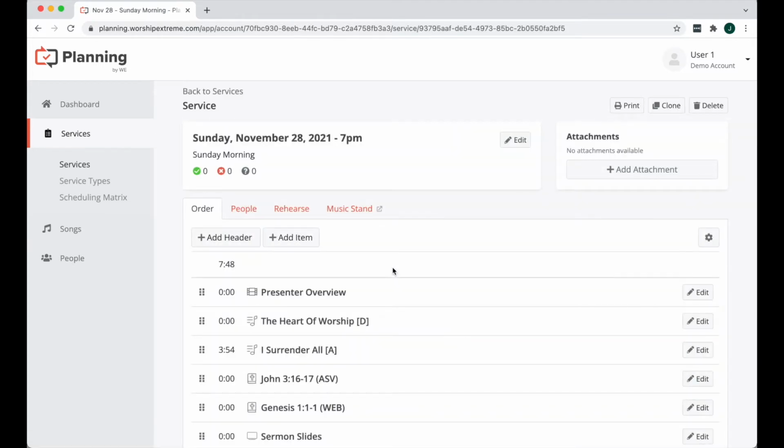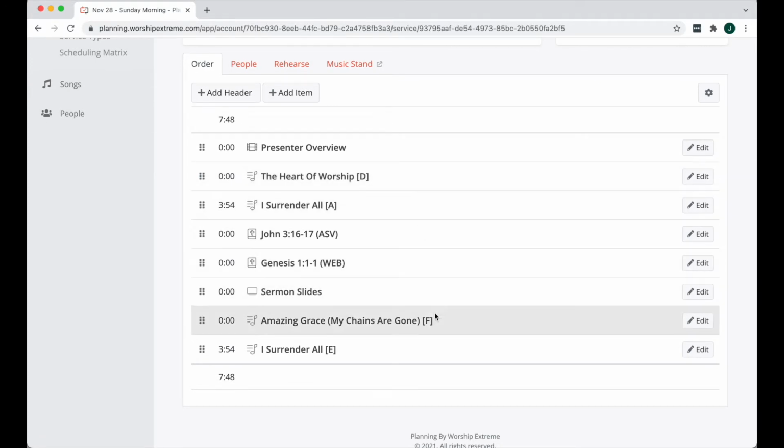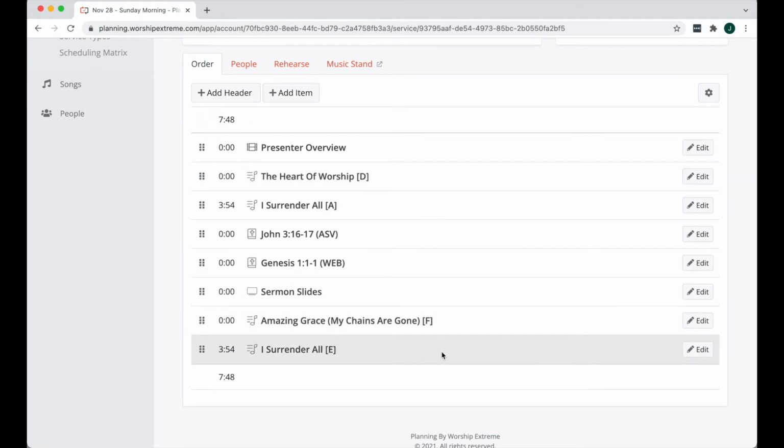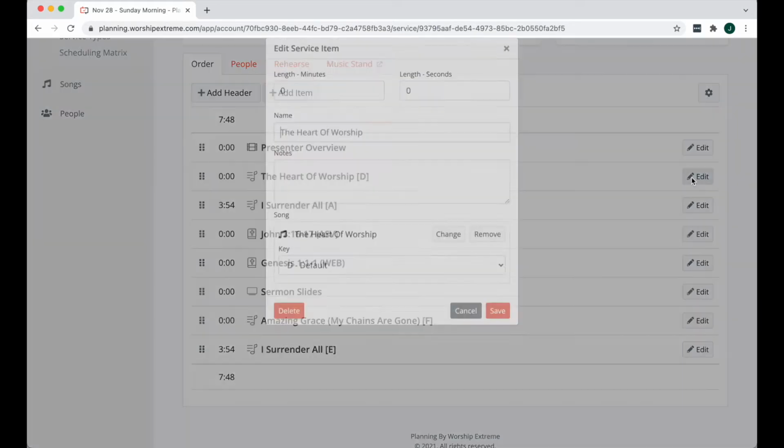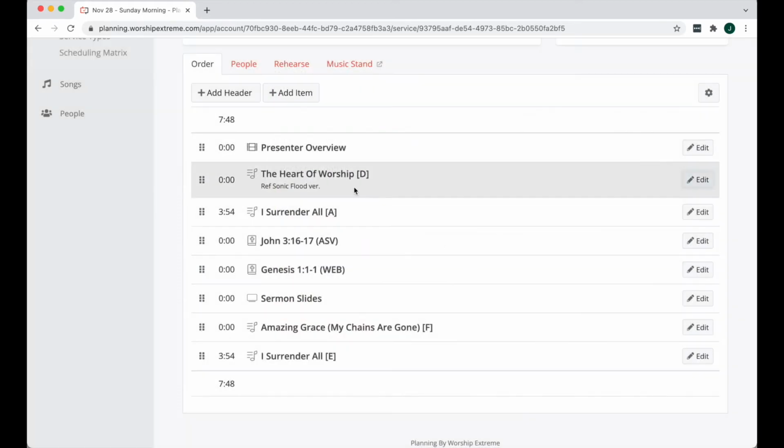I've already got 4 songs on this particular plan: The Heart of Worship, I Surrender All, Amazing Grace, and I Surrender All Again, but in a different key. Now, while we're here, I'm going to edit The Heart of Worship and leave a note to reference the Sonic Flood version. And then I'll save. That puts a note right there on the service order for your team to see, and I'll explain what this note in particular means in just a moment.